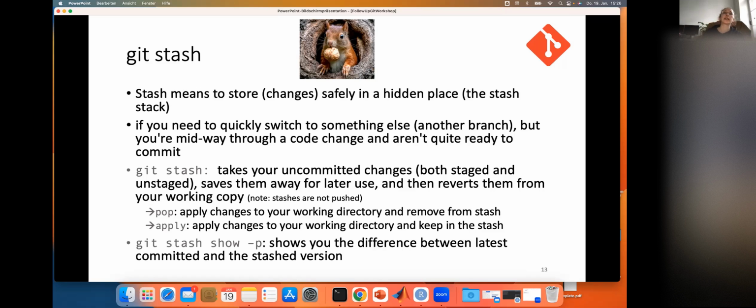And if you do git stash show -p, it shows you the difference between the latest committed and the stashed version. This is of course useful when you stashed your changes, did some other work in between, and you come back to this work, I don't know, 1 or 2 days later, and you're not quite sure anymore what you actually changed.